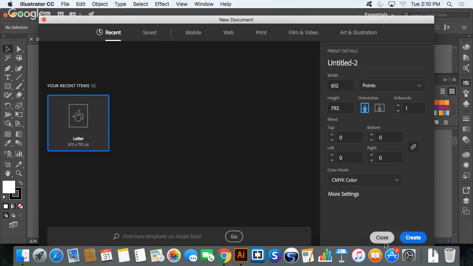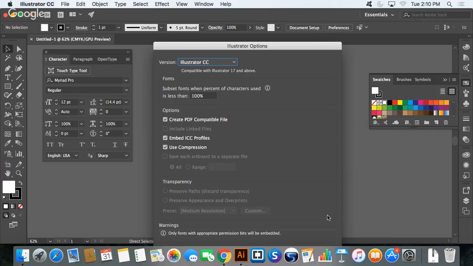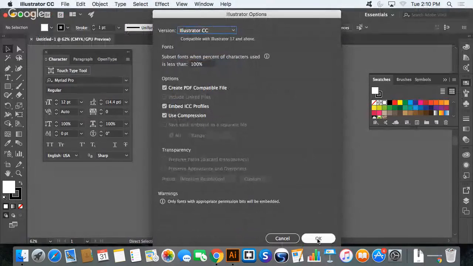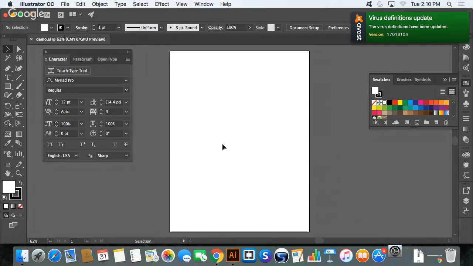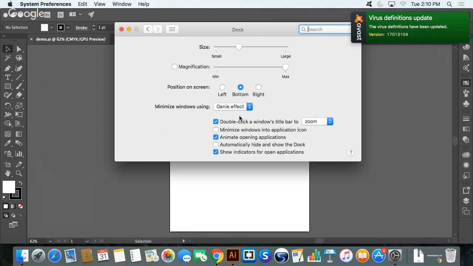Oops, I don't need to do a new document. Let's just save this as demo in my documents. I could have sworn that I turned that docking thing off to hide. Let me close that up real quick.